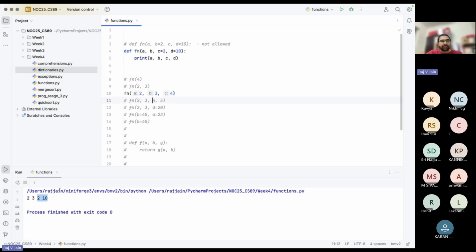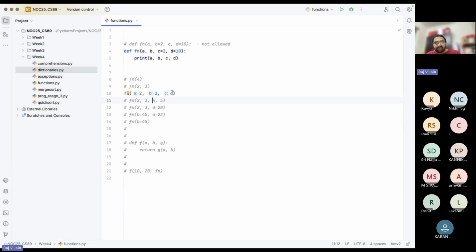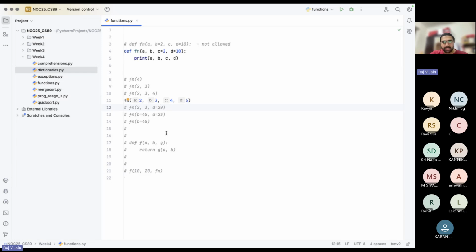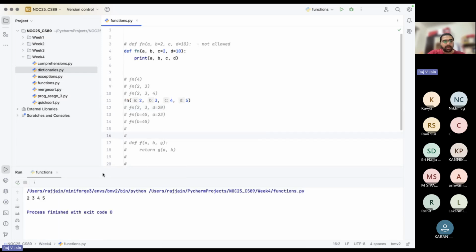Now in the third case, I'm providing a value for C, but not for D, right? So that's going to print your 2, 3, 4, and 10. So it's going to be 2, 3, and C takes the value 4, and D is not provided, so it will take the value 10. Okay. And the last case is where I provide the value for both C and D, and then I would get 2, 3, 4, and 5, right? Which is the value which I provide in this particular order, right?